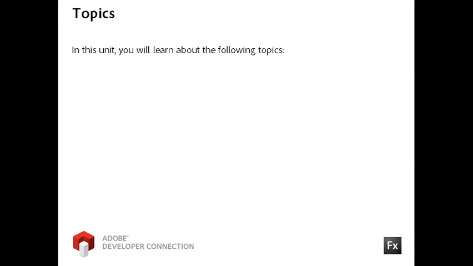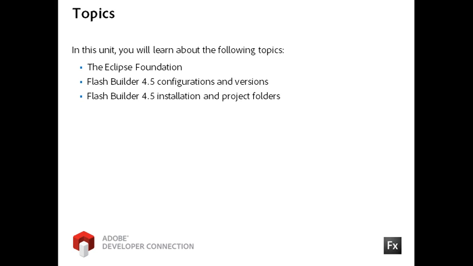In this video, you will learn about the Eclipse Foundation development platform and application framework on which FlashBuilder is built. You will also learn the configuration and version options for FlashBuilder and the differences between the installation and project folders for the tool. This includes information about the new version of FlashBuilder for PHP developers. Lastly, I will give you a high-level overview of FlashPlayer and the FlashPlayer Debugger version.